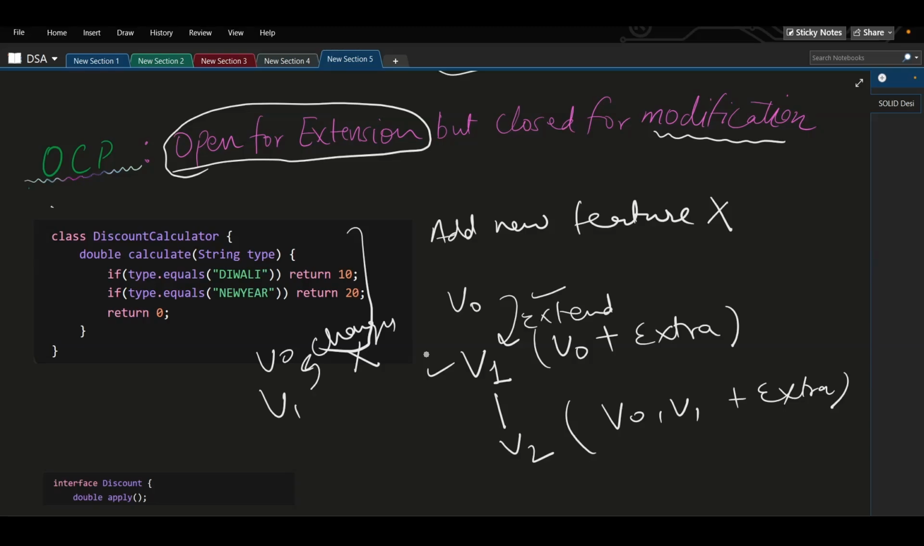Like we can see in this example how it is violating OCP. Let's say we have a class DiscountCalculator, and there we have a method for calculating the discount. Now if the discount type is Diwali, you will return 10, and if it's New Year you will return 20, and otherwise you will return 0, right? Now this looks fine, but there is a catch over there. Let's say in future you want to add one discount type, let's say Christmas, and there we want to give a discount of 30.